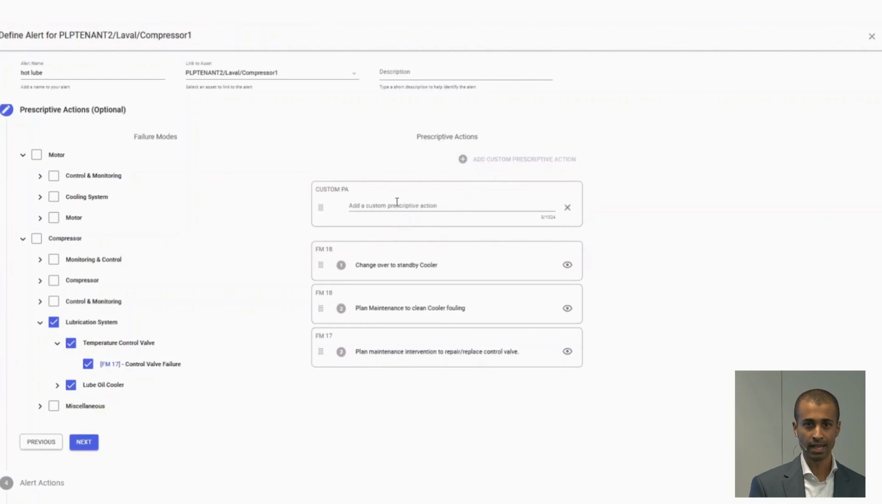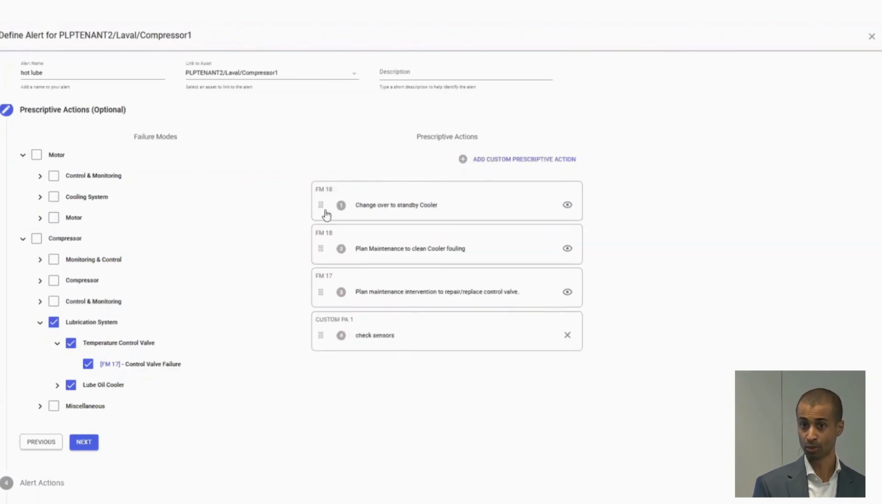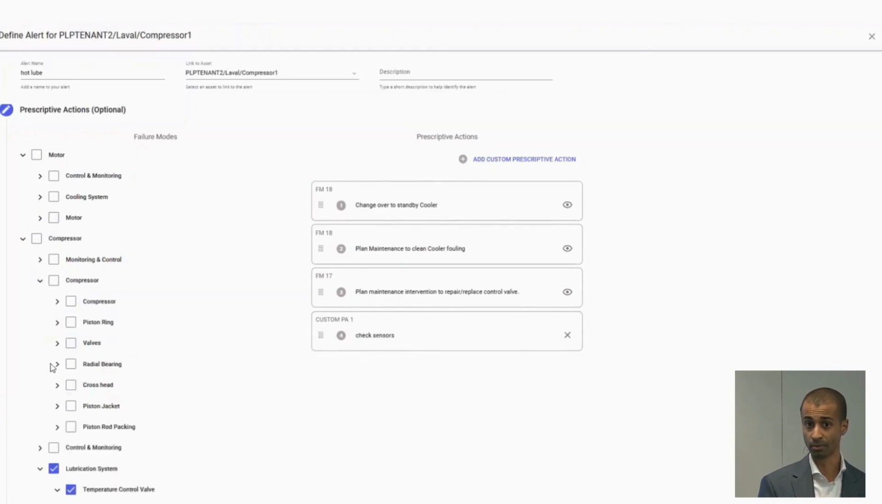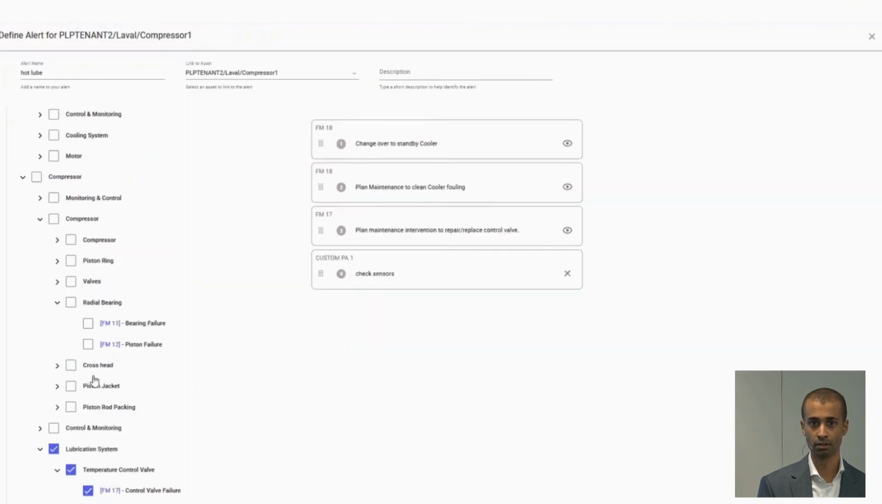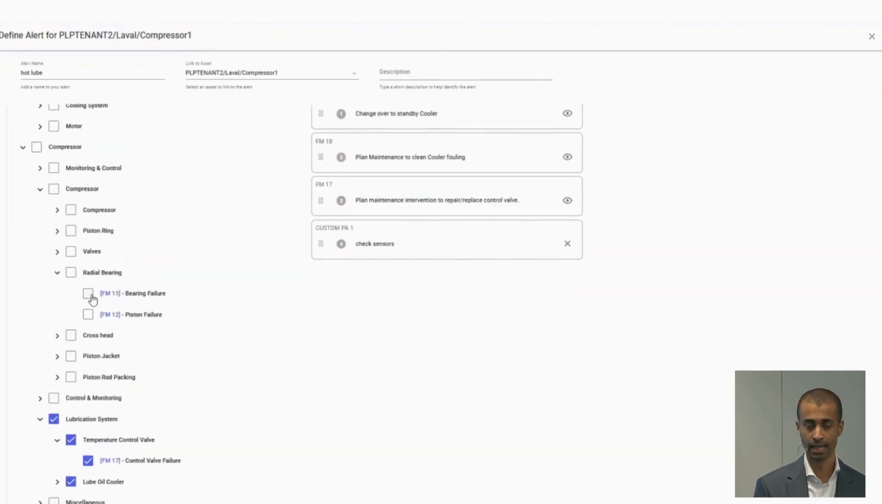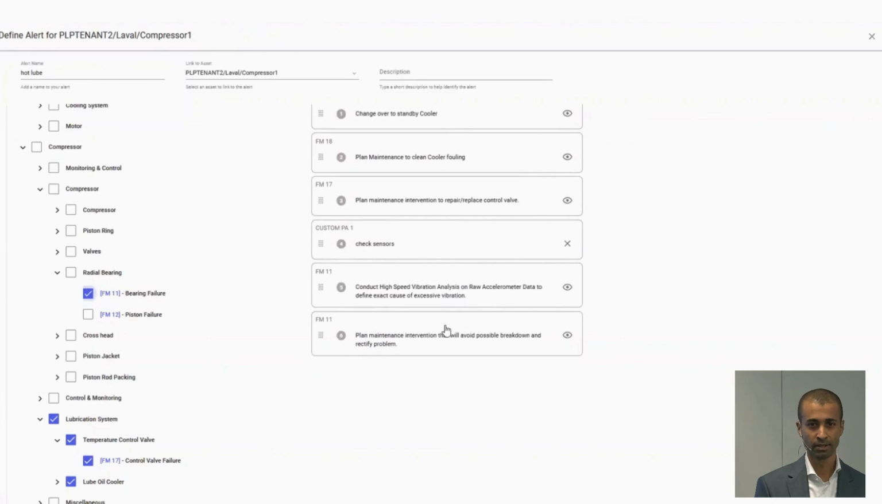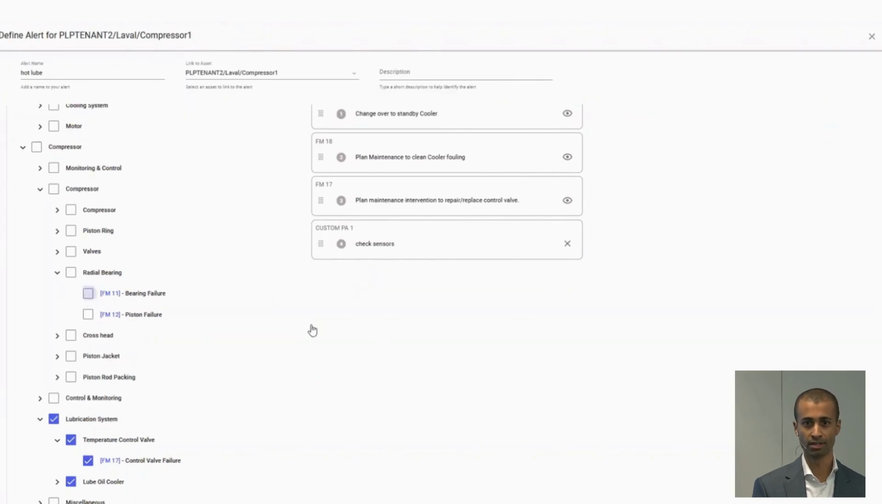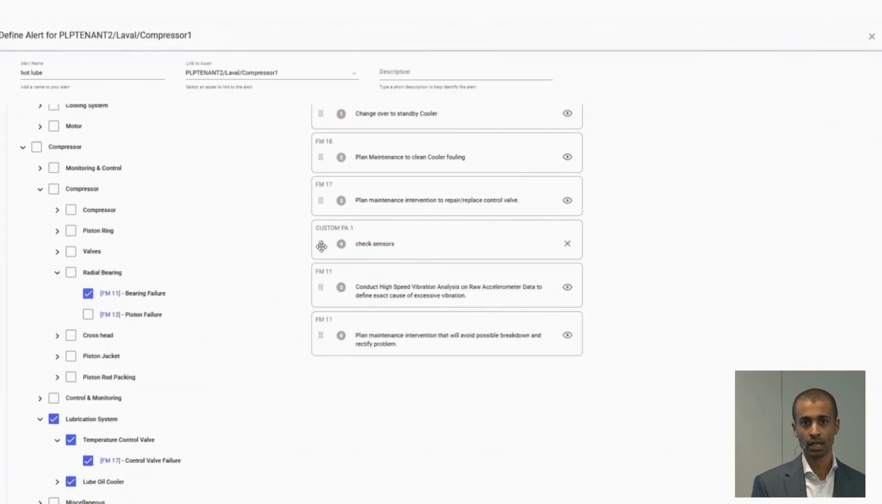Now, in this case, I do realize that I also need to check the sensors, the temperature sensors. So I add them as a custom prescriptive action. So not only can users make use of the prescriptive actions from the library, they can also add their own prescriptive actions. Fantastic. Now let's drill a bit deeper into this potential situation.